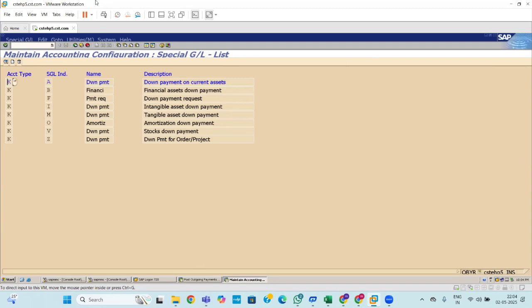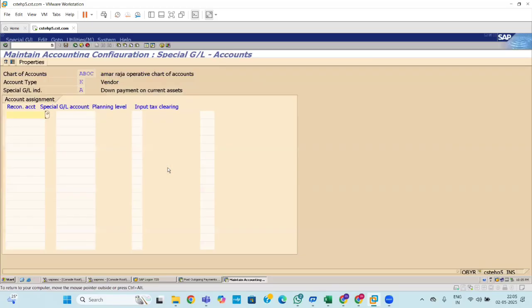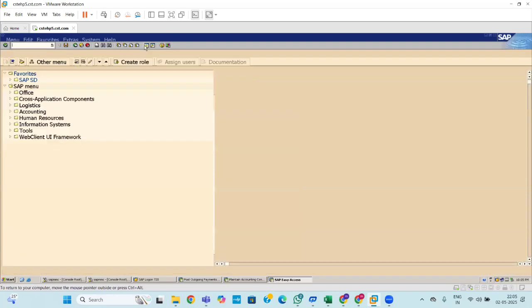Here, account type K means vendors. Account type D means customers. Here, special GL account down payment. So down payment and current asset. Just click on this one, double click. Automatically our chart of accounts will be displayed. Continue. Here we already discussed how many reconciliation accounts we have. For each and every reconciliation account we need to assign this advance GL account. So in our scenario, how many GL accounts do we have?